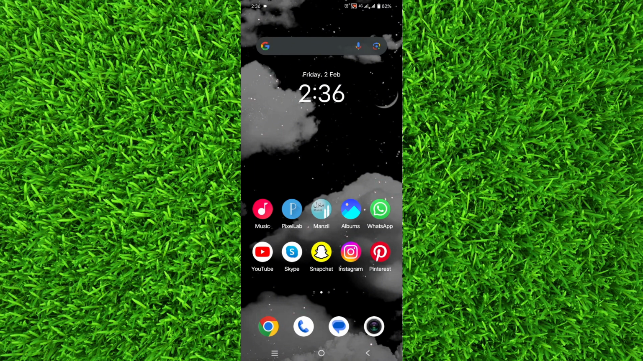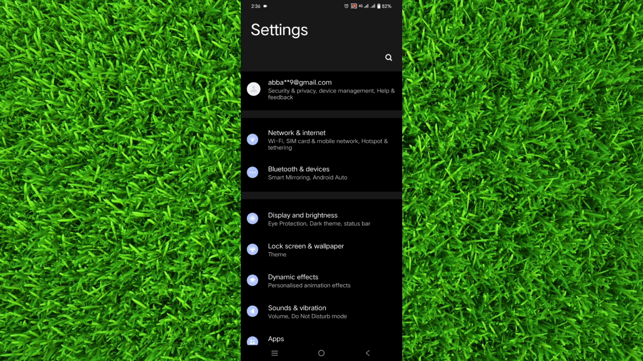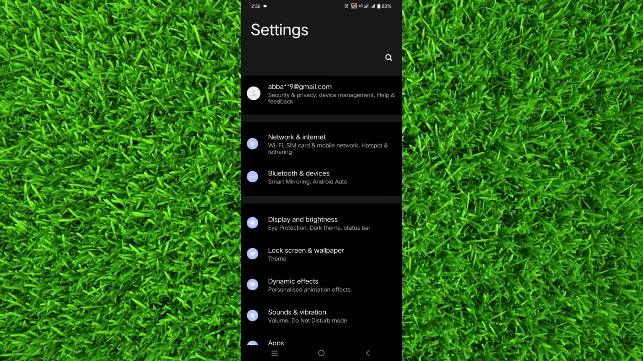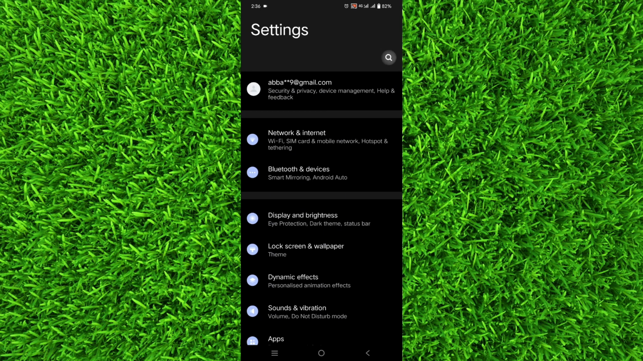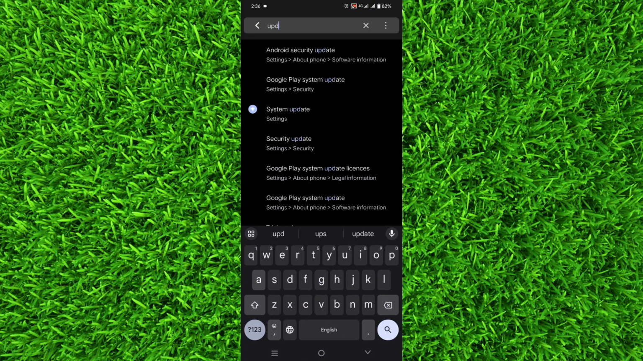So first of all, you will have to tap on settings of your phone, and then you'll have to scroll down a bit, or you can simply tap on the magnifier on the top right to search, and then search for update. Now once you've searched it, you'll find an option of system update.